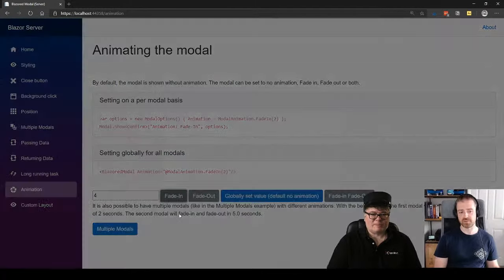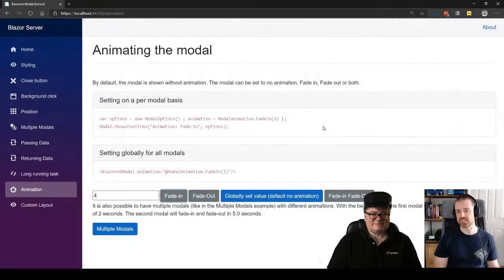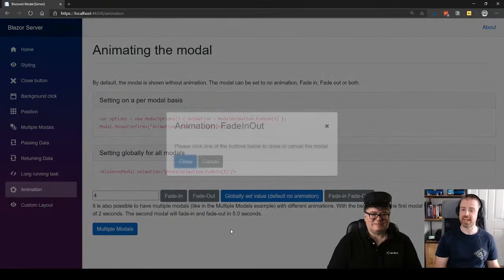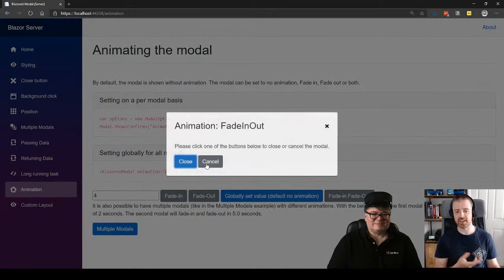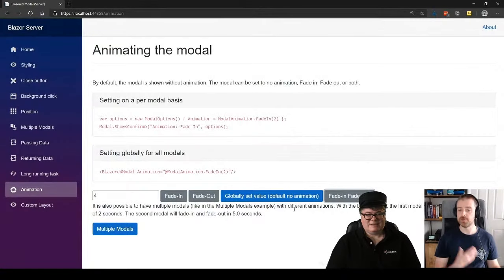So if I do a fade in, you can see it comes in much slower. So you can configure all this yourself. It fades in over a period of time, and you can cancel and fade out over the same period of time. Again, this is all customizable through that modal options object. So you can see here you've got animation. You call modal animation dot, and then fade in or fade out, and then pass in the number of seconds that you want.